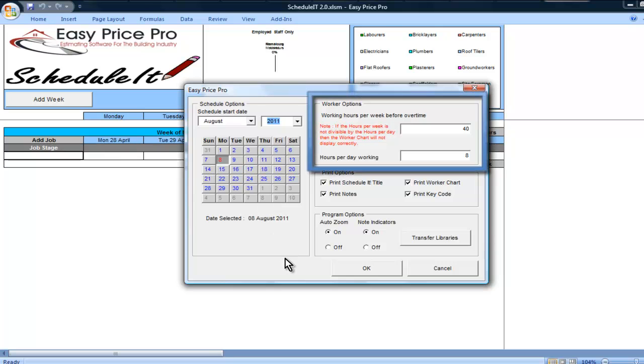Next, I can enter my worker options. First, I need to enter the weekly working hours of my employees. This is the standard amount of hours. It does not include any overtime. All of my employees are contracted to work 40 hours a week. These hours are worked from Monday to Friday, so the hours per working day for my employees is 8.